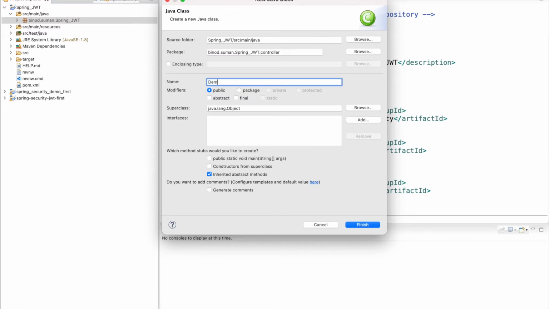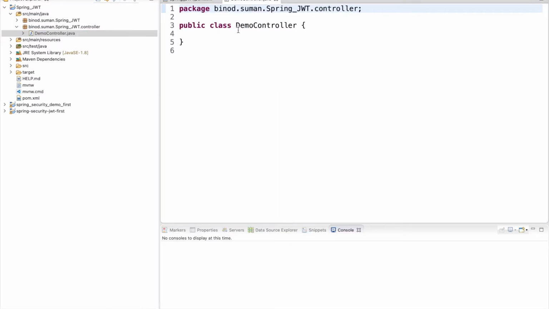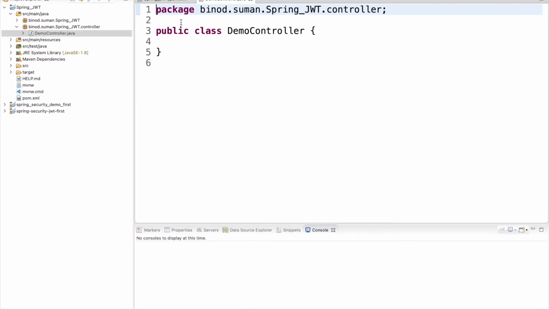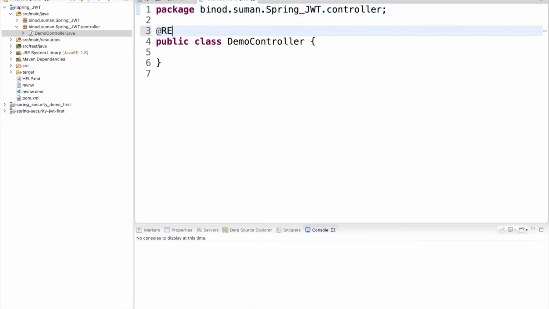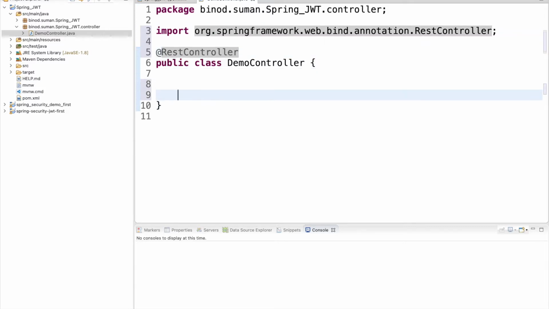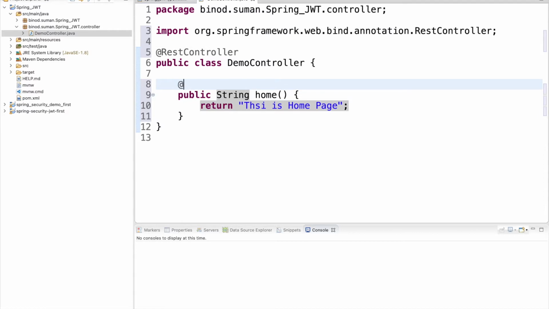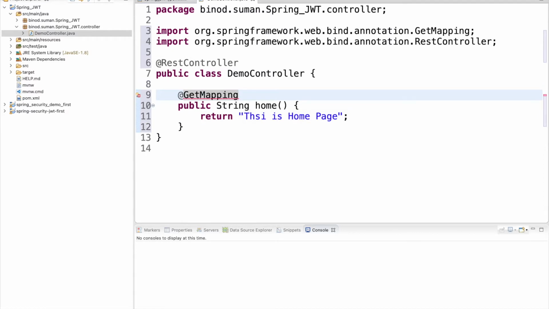controller, and the class name DemoController. Okay, and as you already know from the previous video, first and foremost add the RestController annotation, right? And make one simple method, homePage. That's it. Annotate it with GetMapping, right? Home. And now implement the security part.